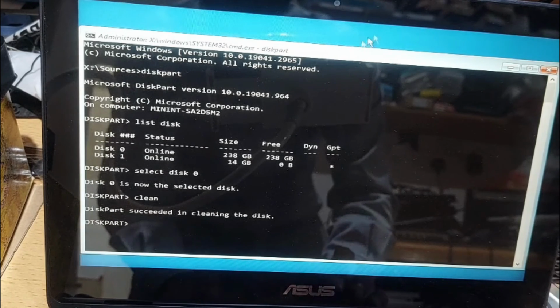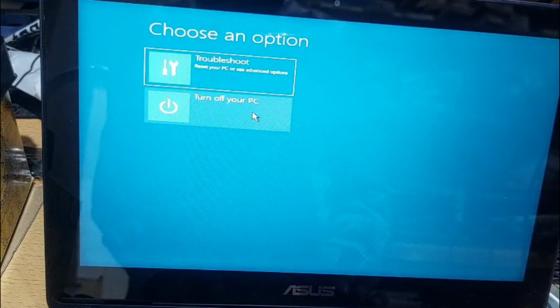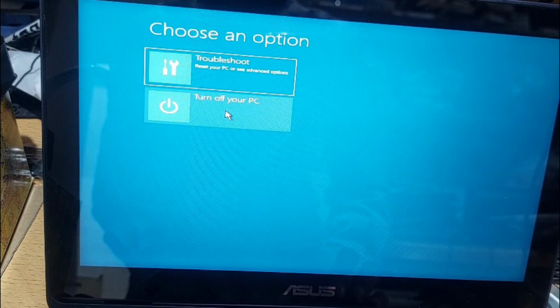So after that, just restart your computer and then try to install, and it will solve your issue.